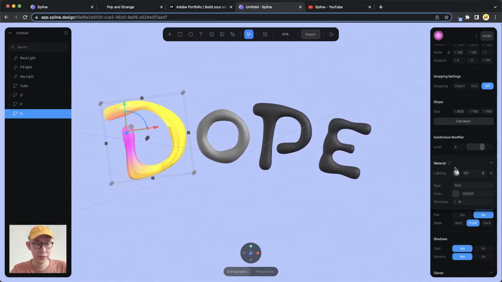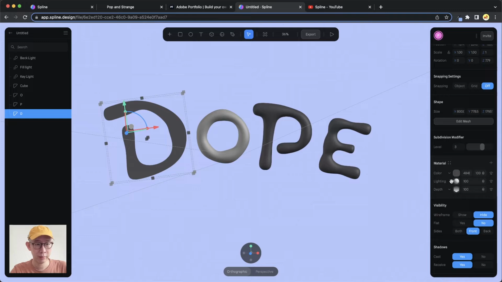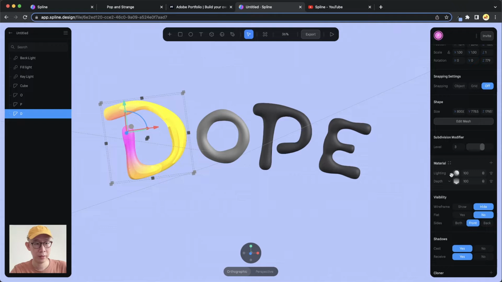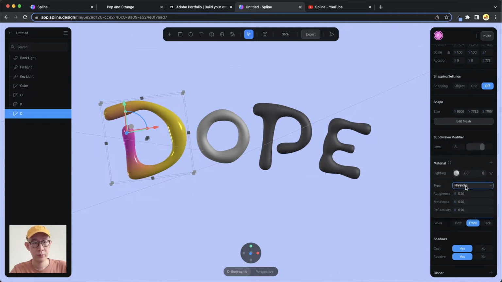In combination with, we can also add another thing called outline. So it will turn it really like cartoon like this. But in our case, we don't really want that. So I'm going to delete this outline. And on this lighting, I will turn it back into physical. So feel free to play around with this. It gives you different look.